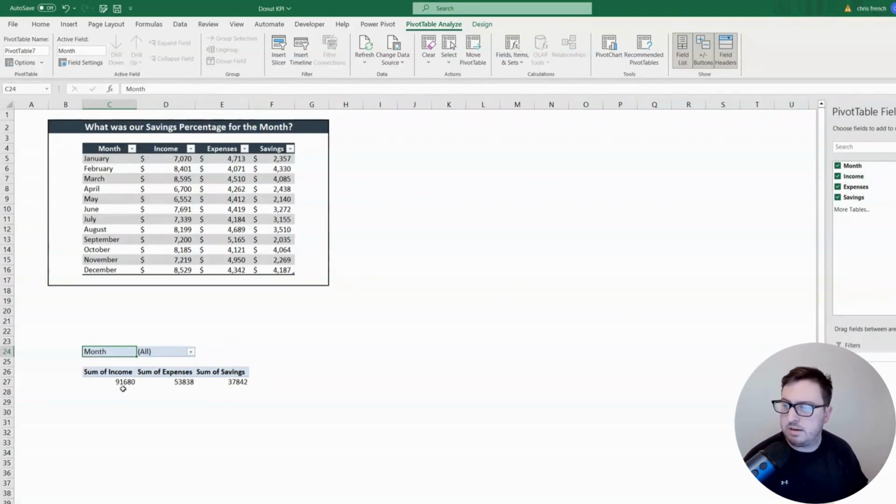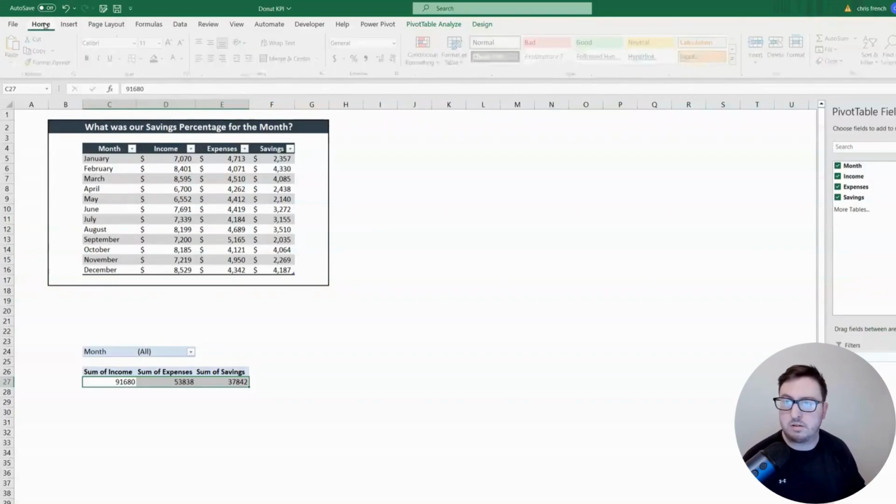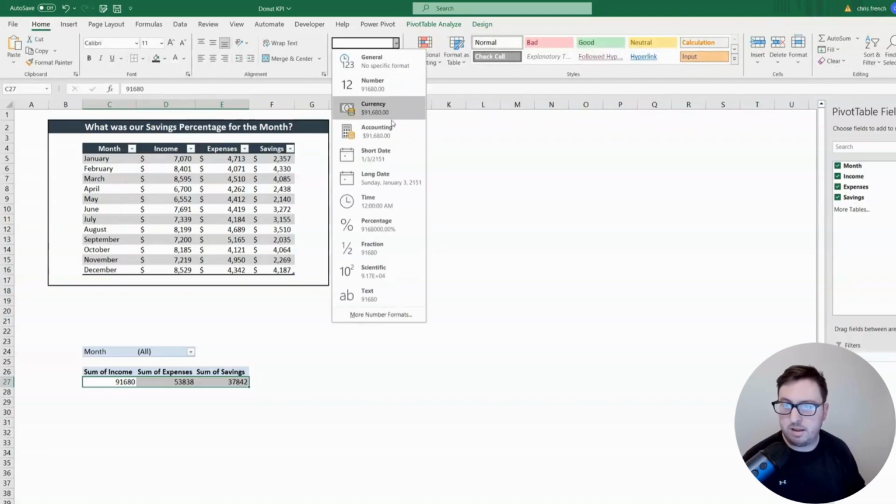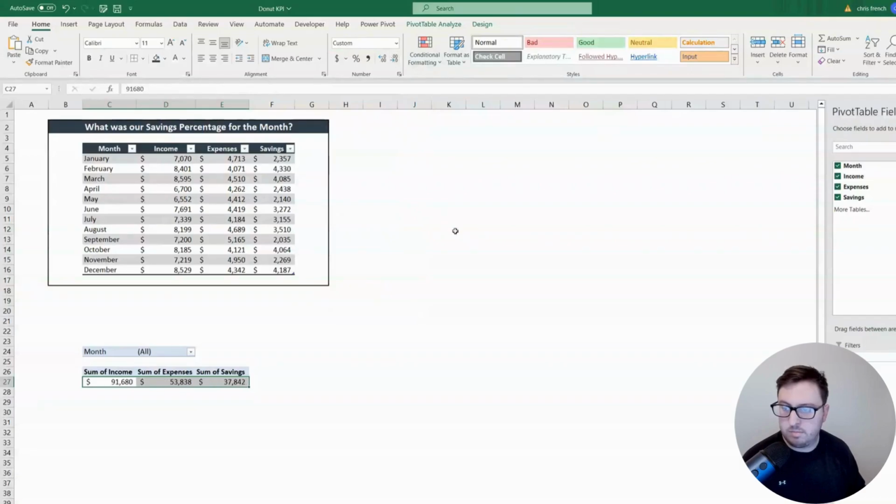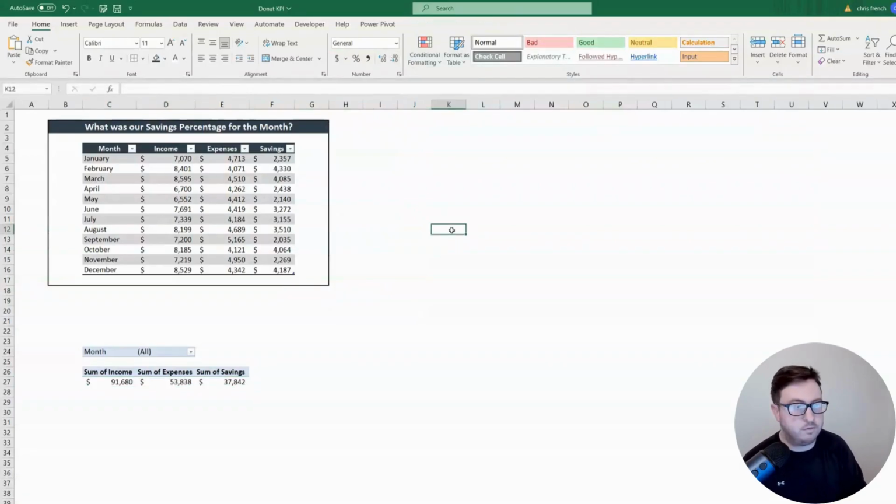Now all we've got to do here is turn these into accounting. Now it could be accounting, currency, you can leave it as a number. It doesn't really matter because at the end of the day, with the donut chart, you're not going to see these numbers. But I like to keep it consistent and make sure that we're not getting too lazy with our work. Let's go back to Home, go to accounting, take away the zeros, and we're all done. So we're all good right now for the pivot table. We're going to go back to that in a little bit, but we're all good for right now.